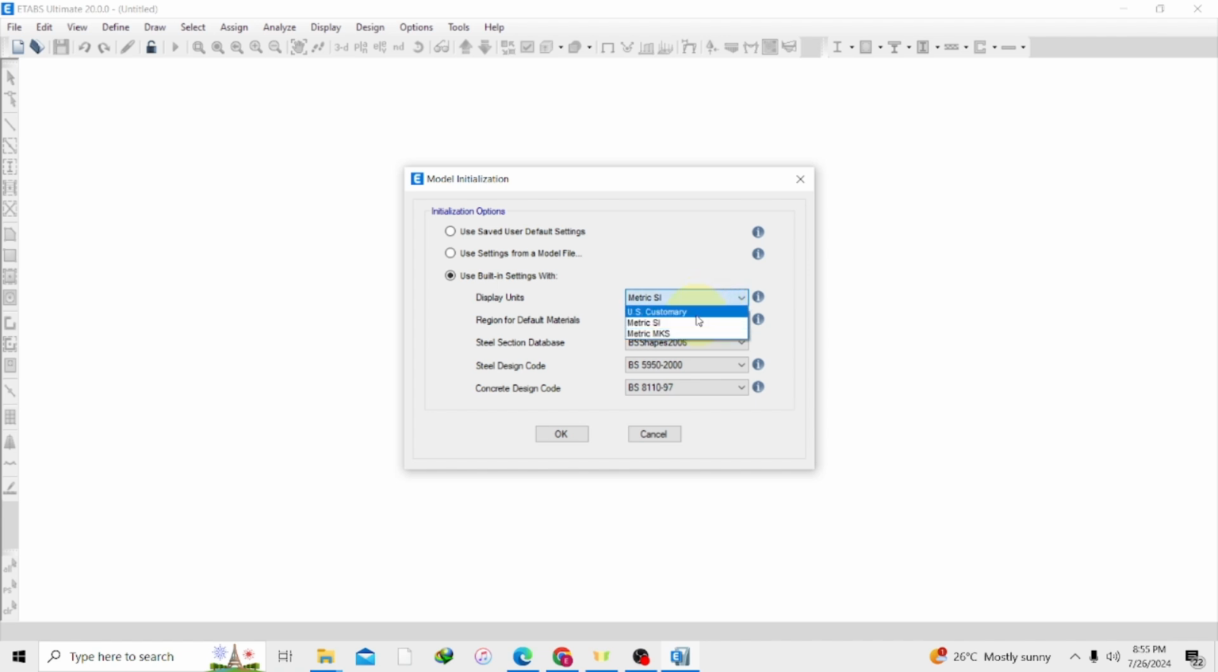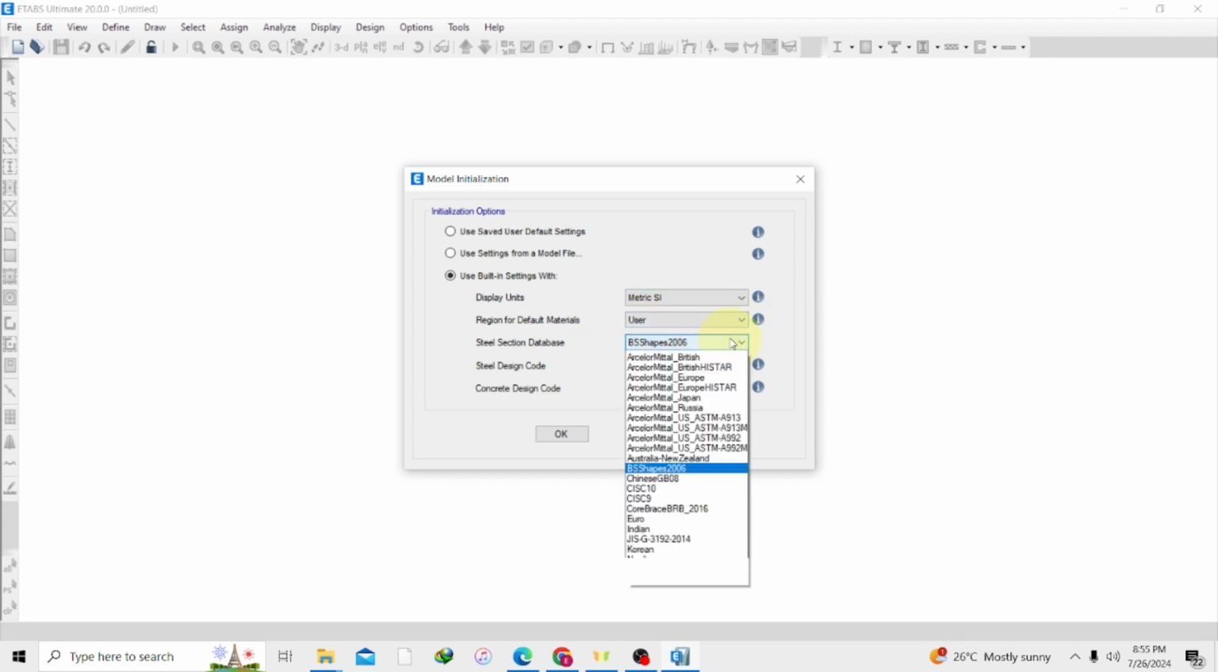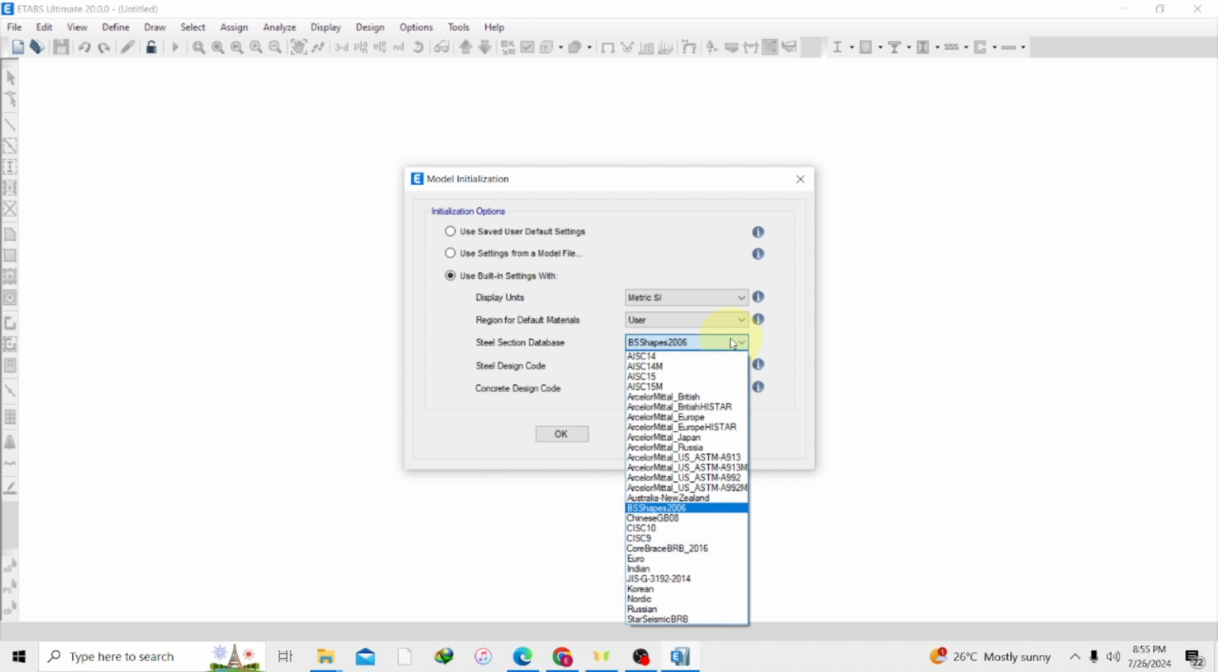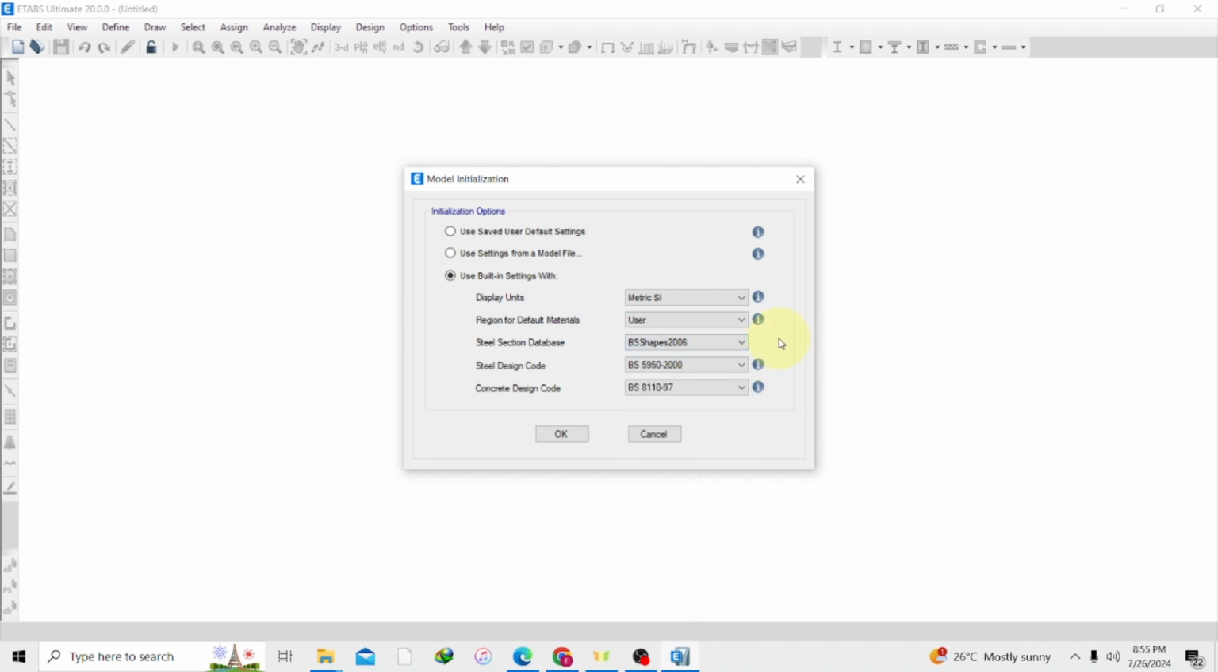So you can go with US customary if that's what you're using for yours. And also for the design codes, you can change it just in case you are using the Chinese code. You also have the Indian code, Euro code and everything. If that's the code you're using for your design, you have to change everything to your preferred code. But I'm not going to change anything since these are the ones I'll be using for my design. So all I have to do is click on OK.